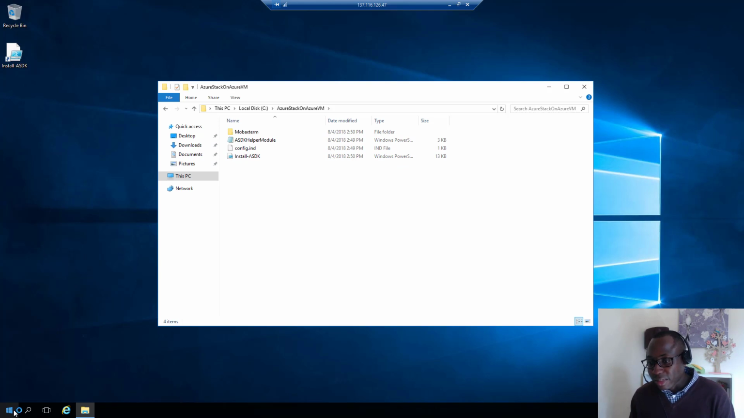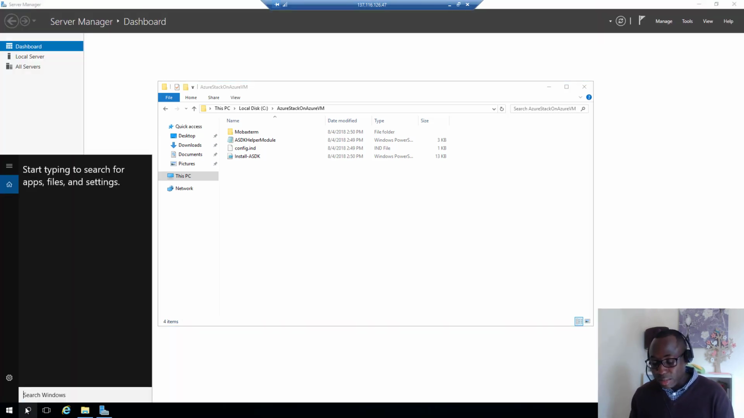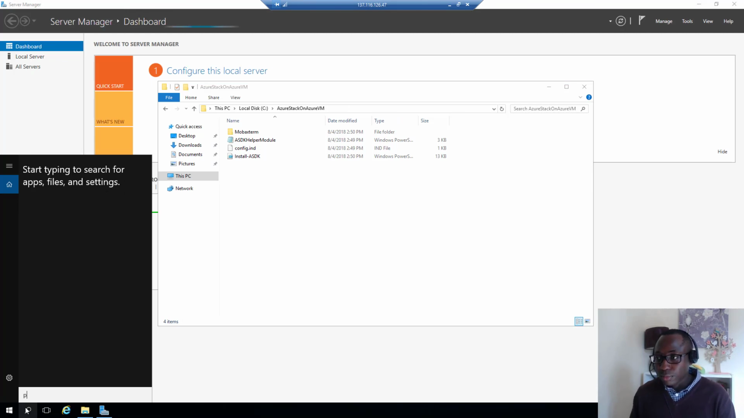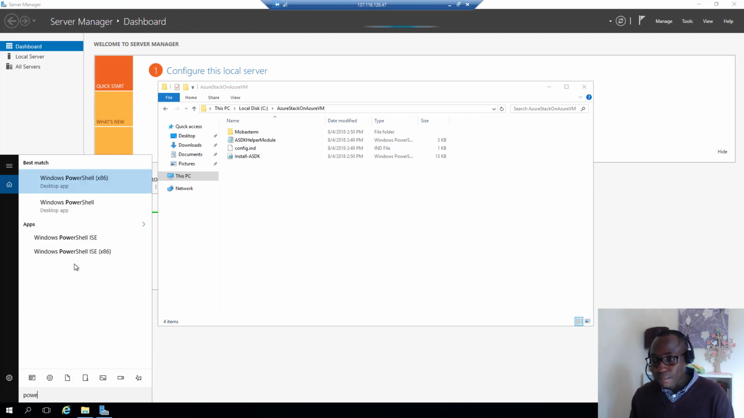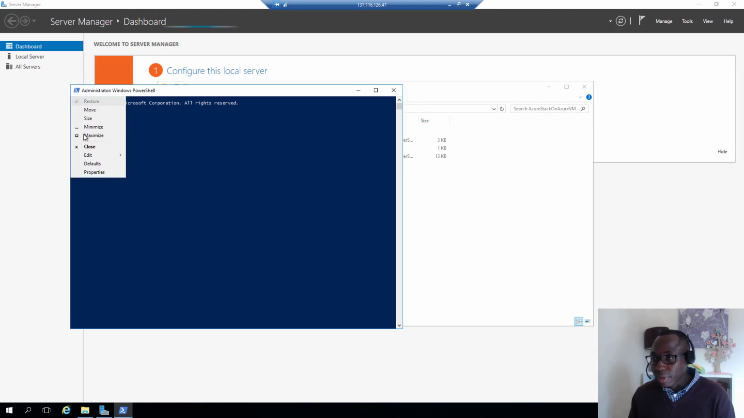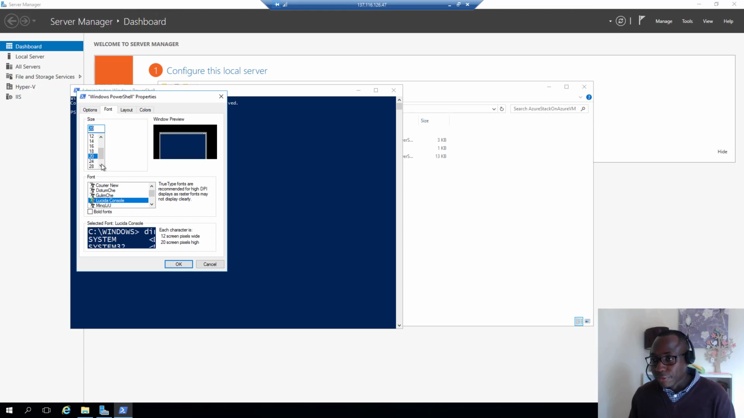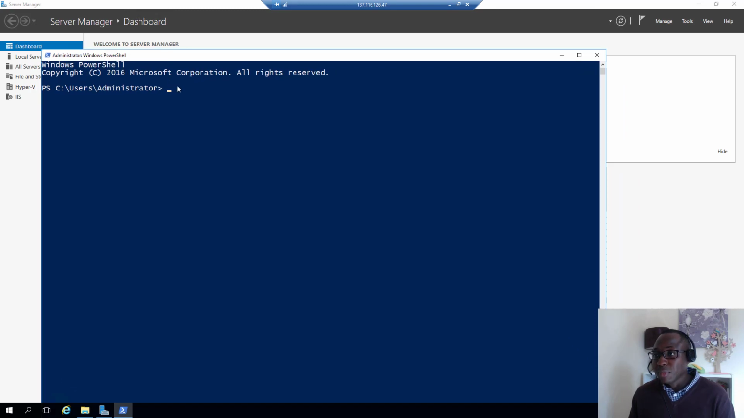I'll right click on the start button. I can click on command prompt admin and then change to PowerShell. Or I can click here and search for PowerShell, then right click PowerShell and run as administrator. I'll just make this larger to make it easy for you to see. Let's change the font to 20. Yeah, 20 is good enough. First of all, I've set the location to C:\AzureStackOnAzureVM and I'll run that.